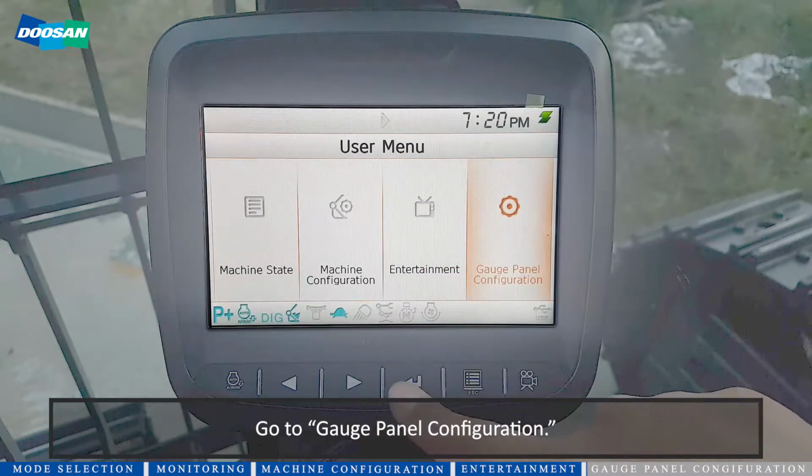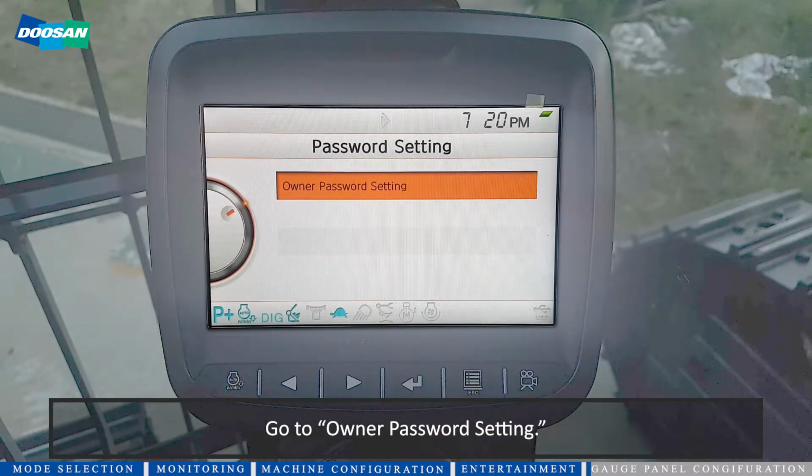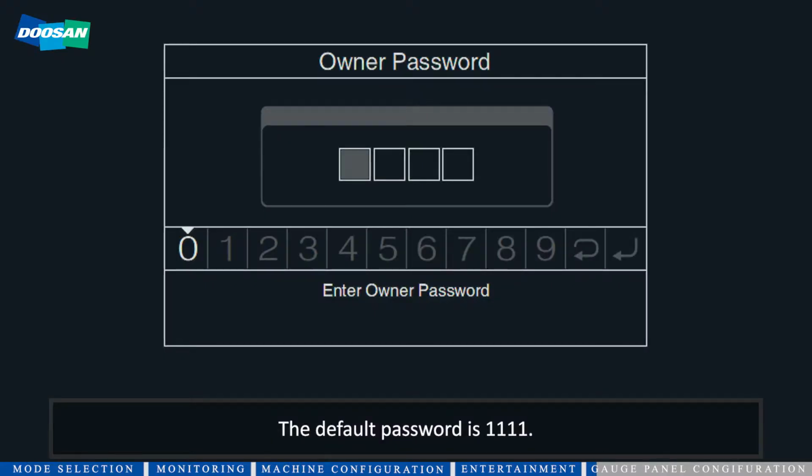Go to Gauge Panel Configuration. Go to Password Setting. Go to Owner Password Setting. The following screen is shown when you enter Owner Password Setting. The default password is 1111.